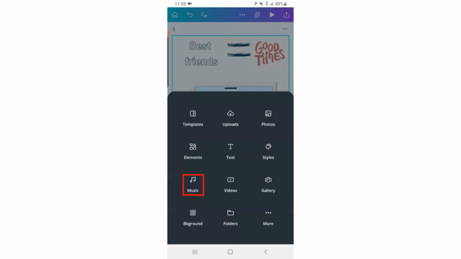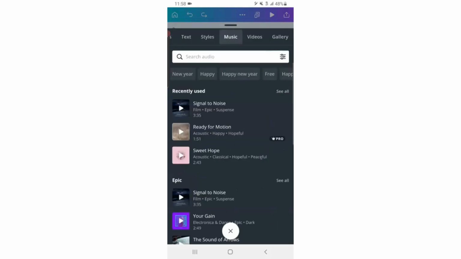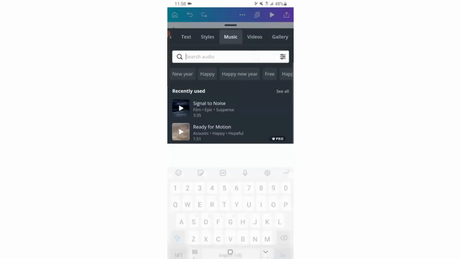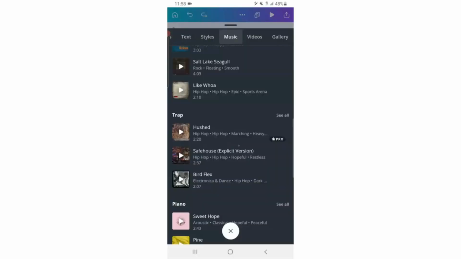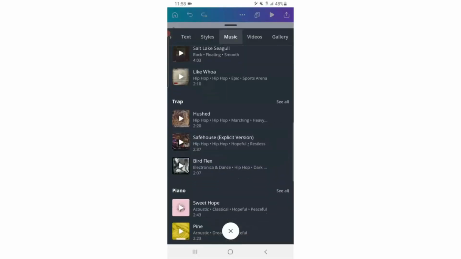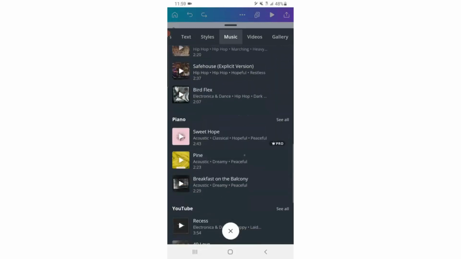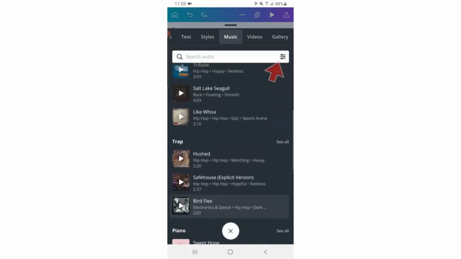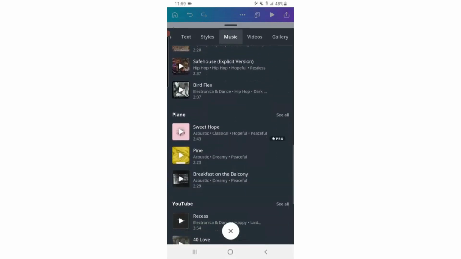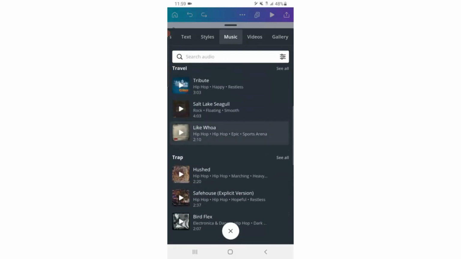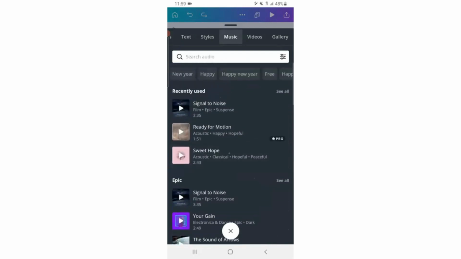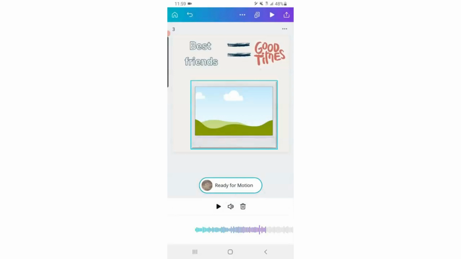Next to that, we have music. It works the same way as other things work. You can search, you can use the filters. Once you select one, you will see if it says pro next to it, that means these are paid music. But of course, you can always filter up top here to get only free music. And I'm going to click on one that I recently used, which is Ready for Motion here. Once you tap on it, it will automatically be added to your graphic design.